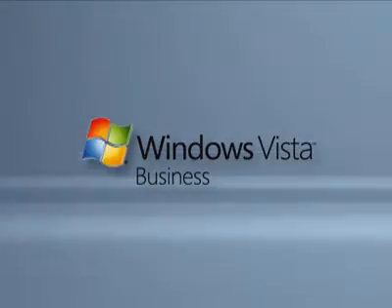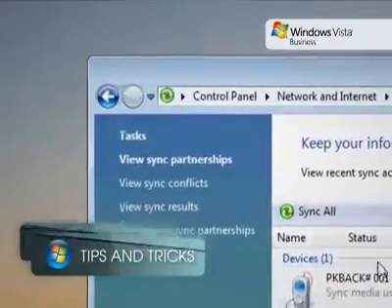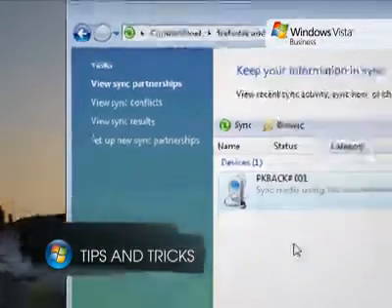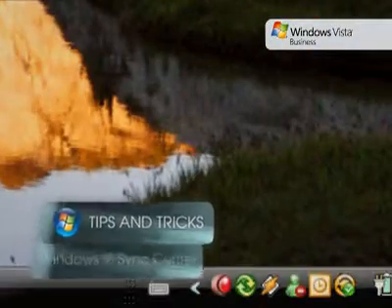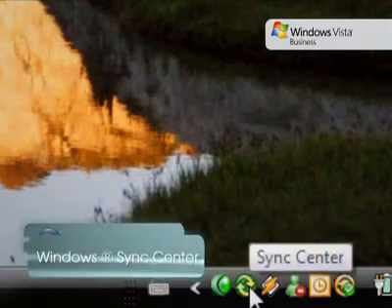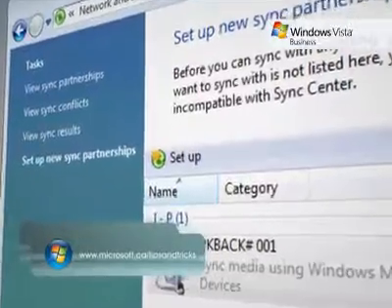PCs are quickly becoming the center of our digital universe. With PDAs, cell phones, portable media players, and other electronic devices, keeping your content synchronized has been a challenge. With the new feature Windows Sync Center in Windows Vista, you now have a single place to keep all of your devices and information up to date.